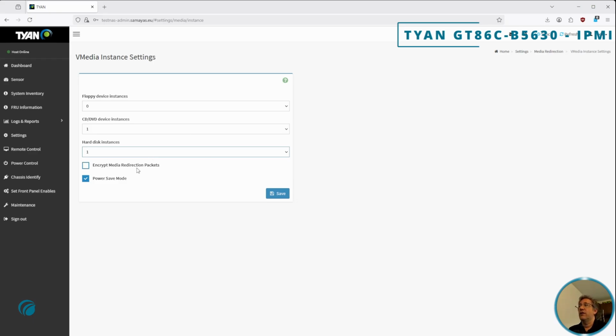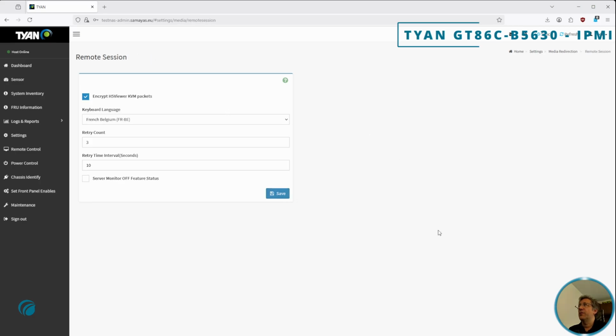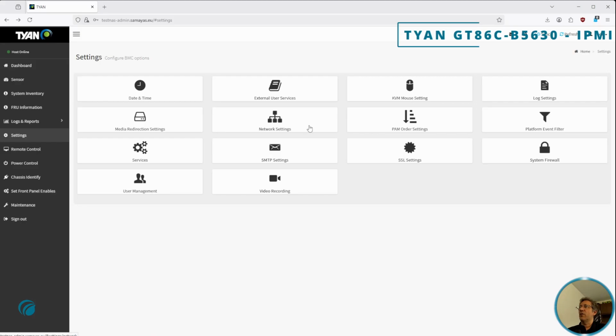Depending on if you're local or on a non-secure network connection, you might require encrypting the media redirection packets or not. And we just save the settings. And the second block, remote sessions. Under this, you can specify the keyboard you want out of the box. You can specify the retry count in case of issues and the timeout interval. Next off, we have network settings.